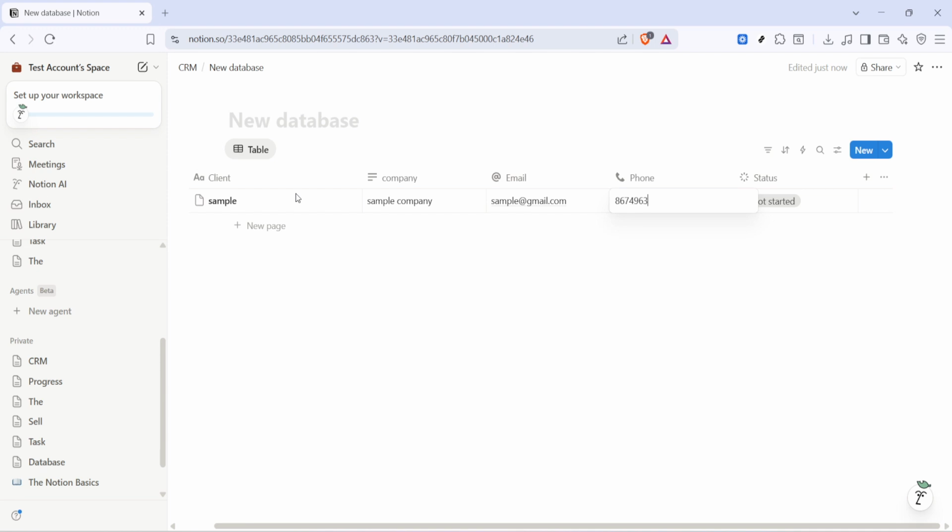As your list grows, consider sorting by status or filtering to focus on active deals. Keep entries up to date, and your Notion CRM will stay accurate, actionable, and ready whenever you are.